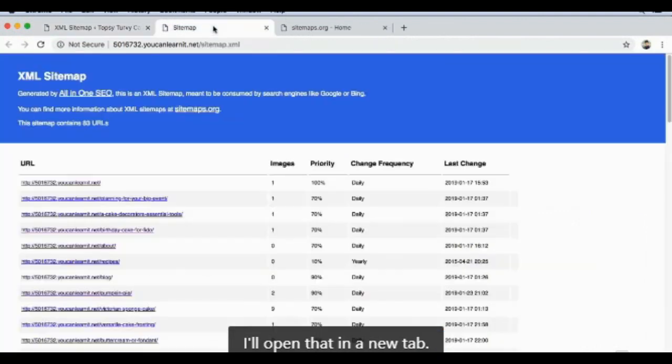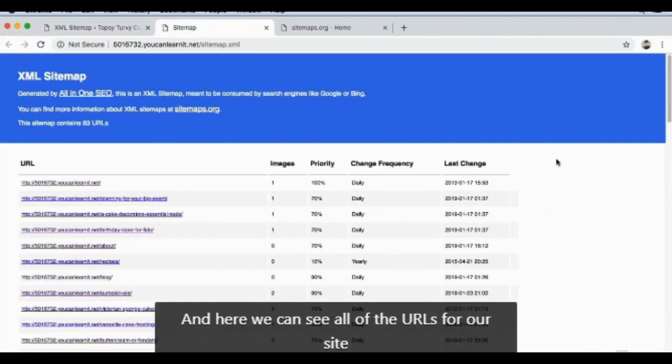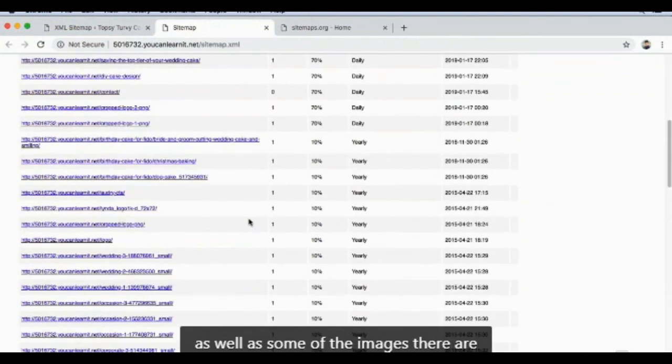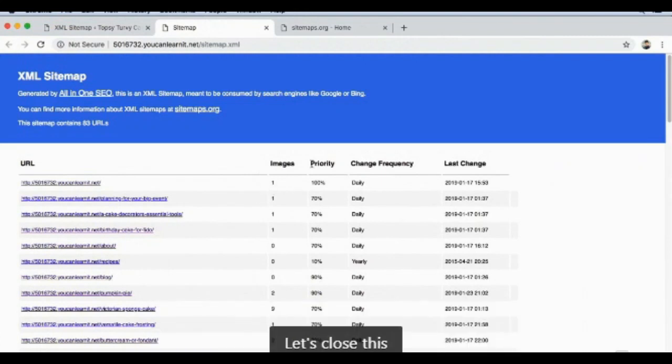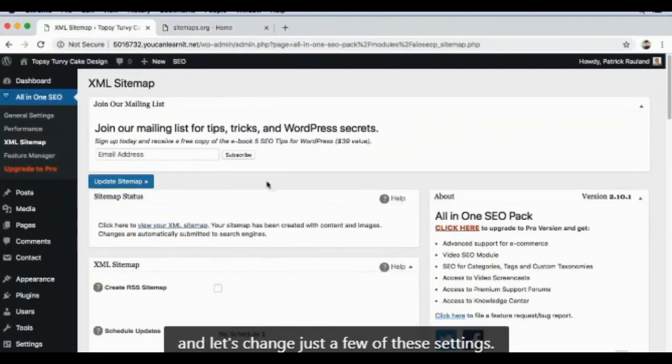I'll open that in a new tab. And here we can see all of the URLs for our site, as well as how many images there are and the priority or how important those pages are. Let's close this. And let's change just a few of these settings.